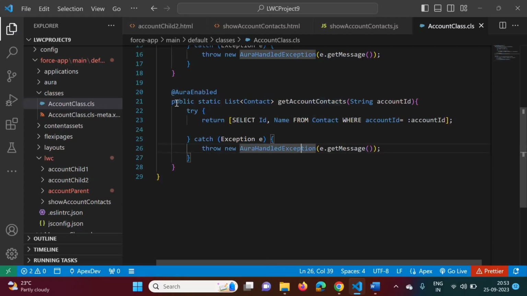What we have done? We have created one method, getAccountContacts. It is accepting one string, that is accountId. Here we have added a return statement, and what are we returning? Select Id and Name. So we are returning Id and Name from the contact object, and here we have added one condition where AccountId, which is a field from the contact object, is equal to accountId. accountId means this parameter, right? Okay. Now see, we have defined this method.